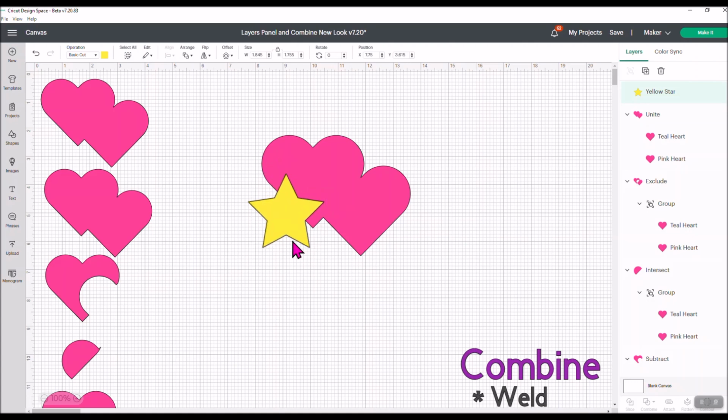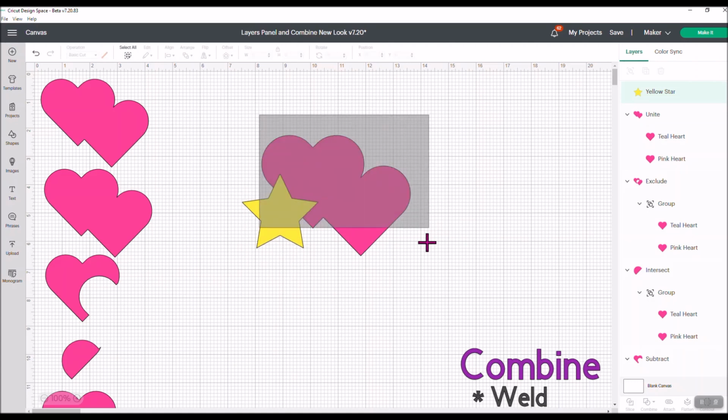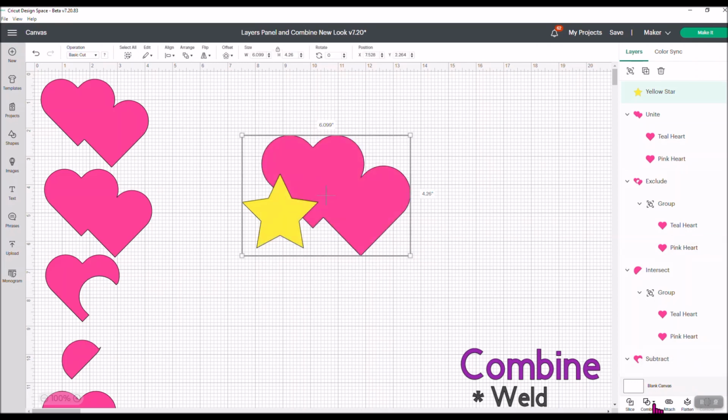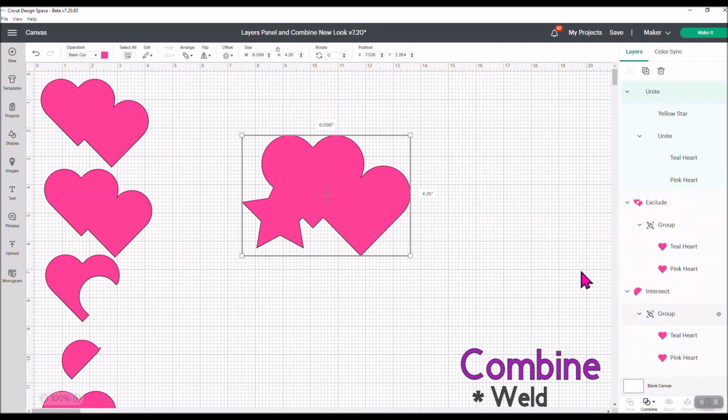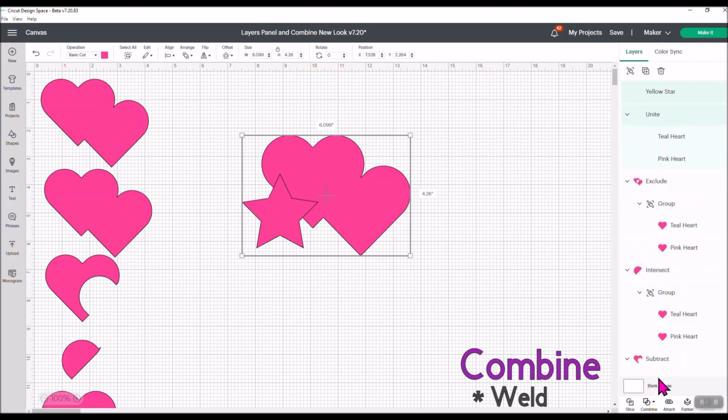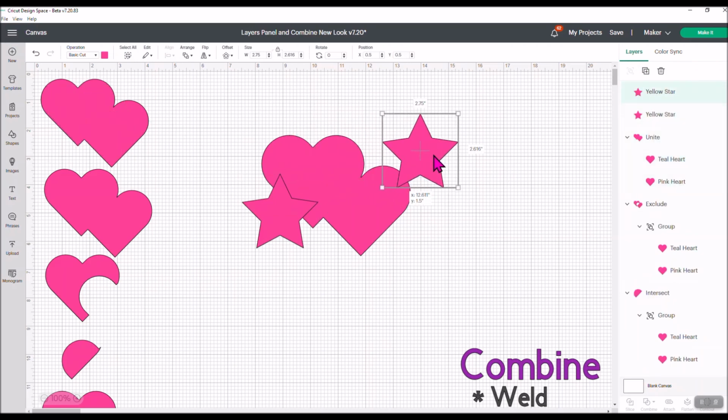And let's say I thought I wanted to add this star here, and I can come down to combine and I can say unite, right? Pretty cool. But let's say I did that and I should have added a star up here. I can come back down here to combine. I can undo unite.